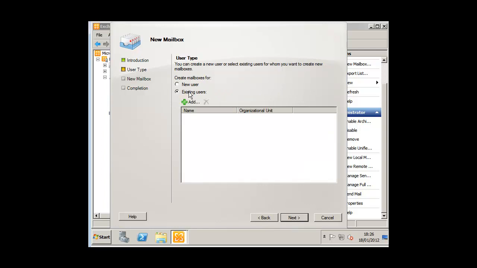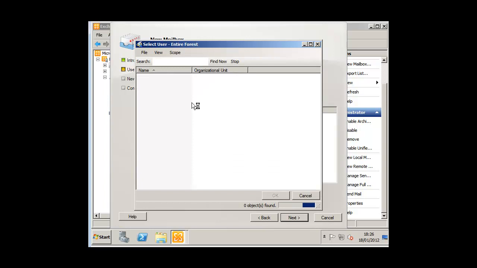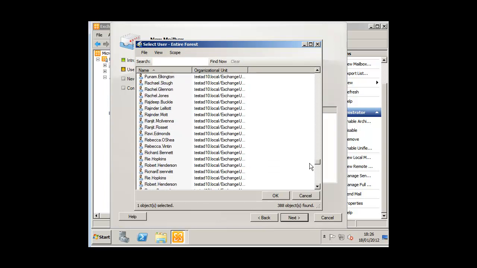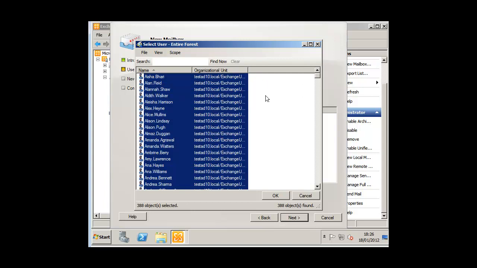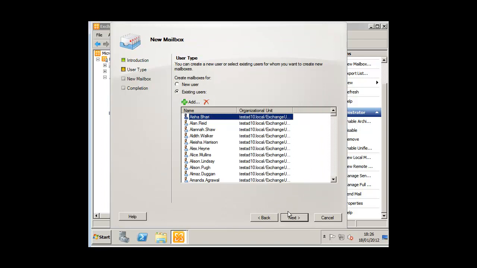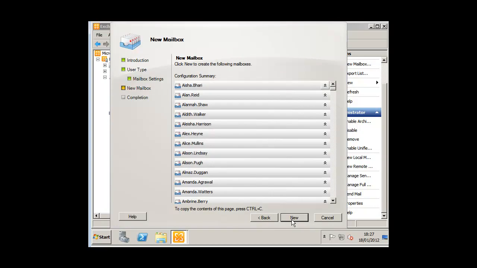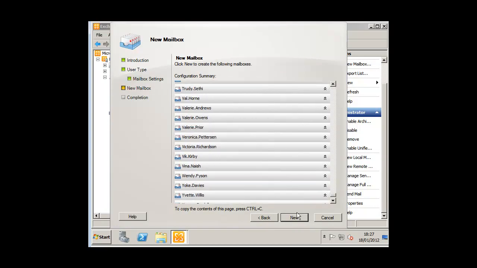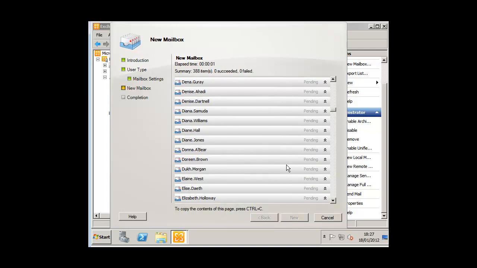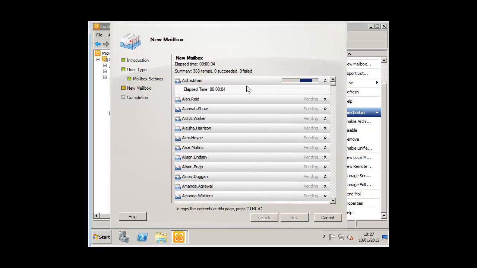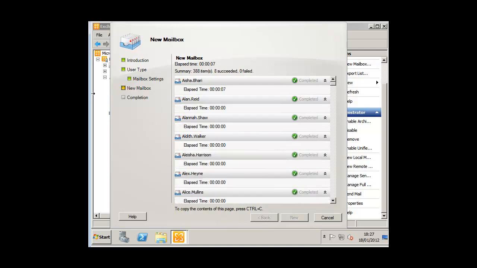We're going to add existing users, so if we select that and then click add, what you'll see is all these Active Directory accounts we created earlier. So Control A there selects all of them. Click OK. They're all selected and hit next. Okay, this is where you can specify certain mailboxes, databases, and what sort of policies are being applied. We're just going to leave them as default. Here's all the mailboxes to be created, so we simply click new, and that will now go through and create all those mailboxes.